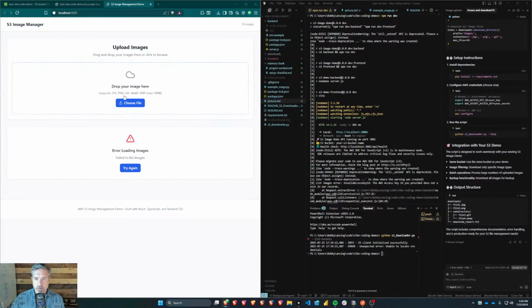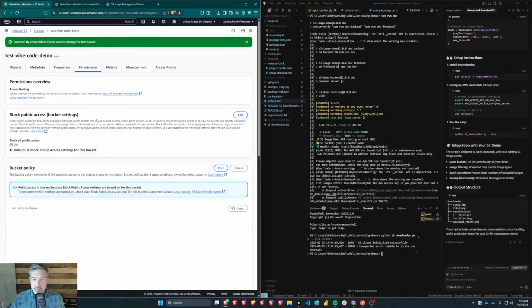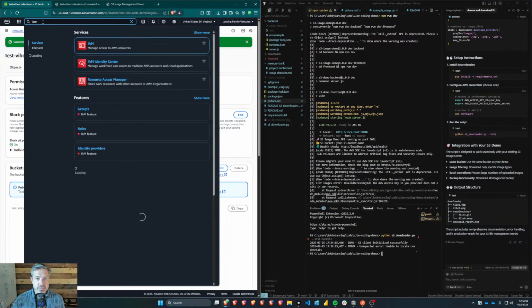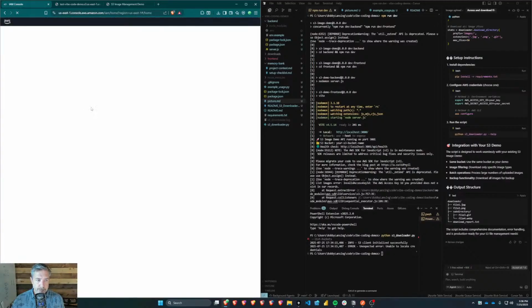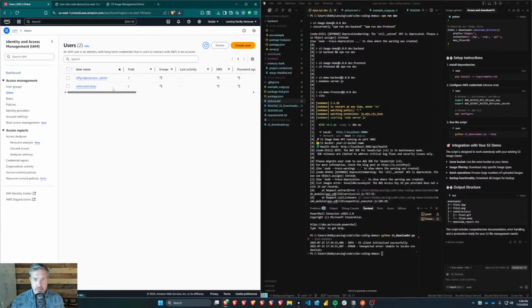Okay. So here's our S3 Image Manager application. What we're going to do, we want to be able to choose files, upload them here, have them show up in the S3 bucket, read the files, pull them down, but we want to do so in a secure way. So we need to create what's called an IAM user and access keys. IAM is Identity Access Management. This is in the IAM section of AWS. So we're going to go to IAM and create a user.